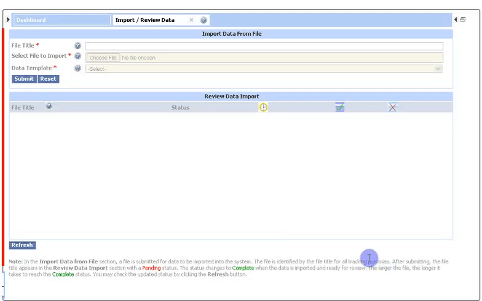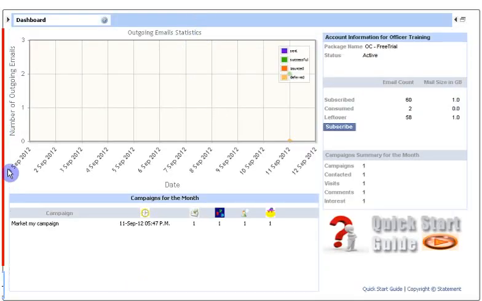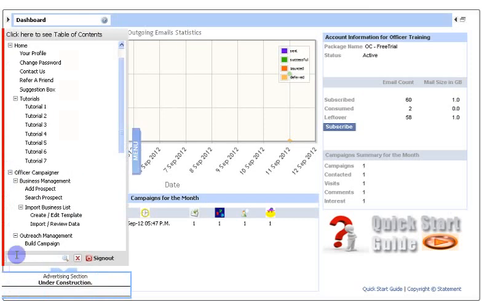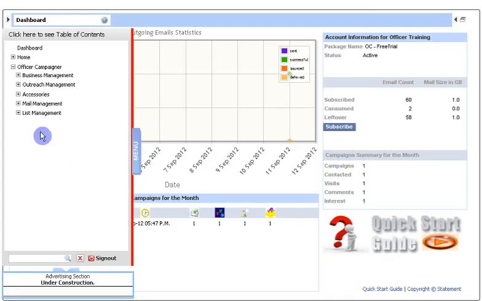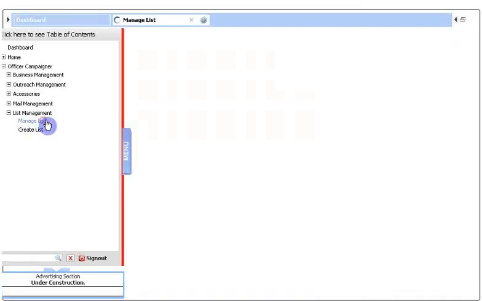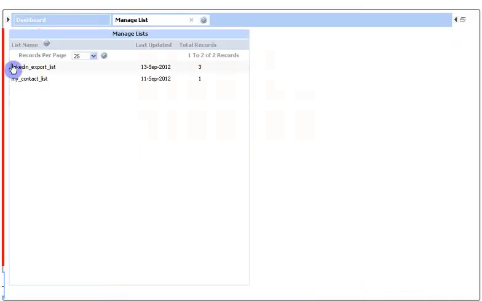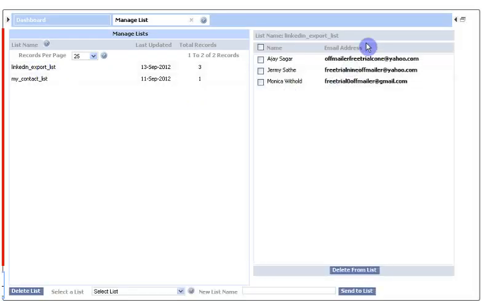To view the data, let's close the import review data screen and let's go to the manage list screen under list management. LinkedIn export list has been created, and if we click on it, the prospects that got added into this list appear here.